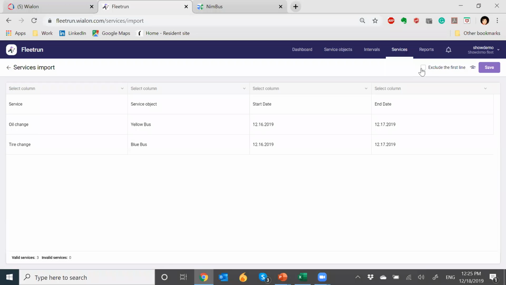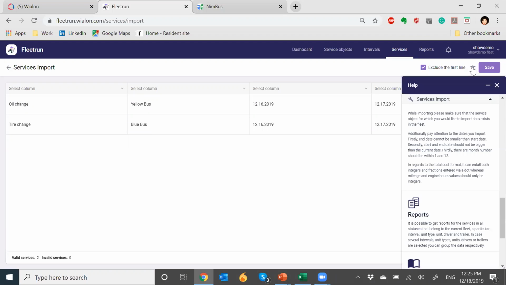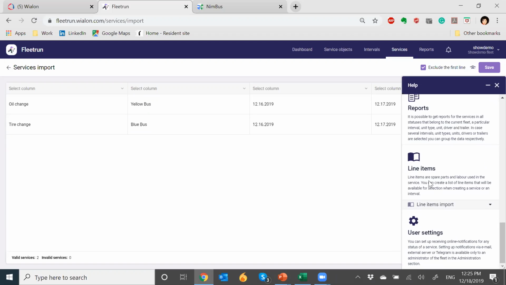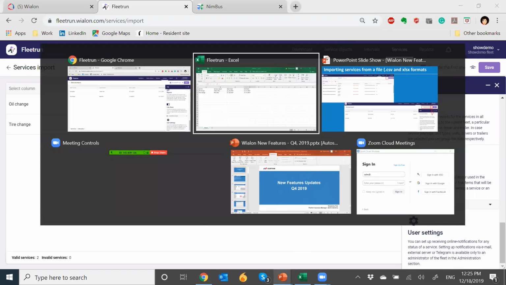You exclude the first column and you see the information. And here's the cap. Again, as I mentioned, it gives you information about the service import as well as the different information about the different types of the services and system. So, coming back.